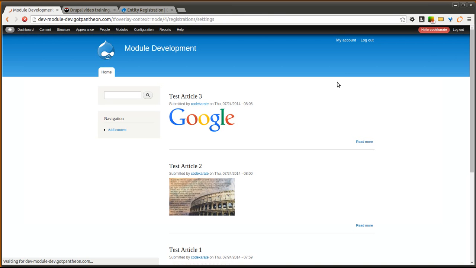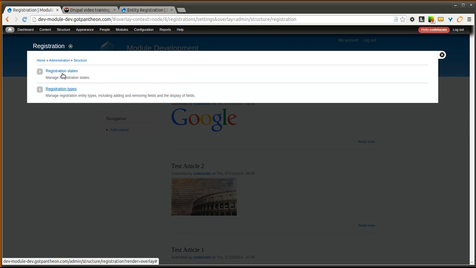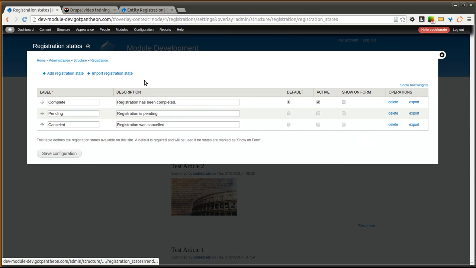Once you install the Entity Registration Module, there's a menu over here for registration. It's under Structure Registration. There are two menu items in there. One is Registration States, which allows you to set up different statuses or states for a registration. So by default, you can see that a registration is going to be complete. You could have a pending state or a canceled registration state as well.